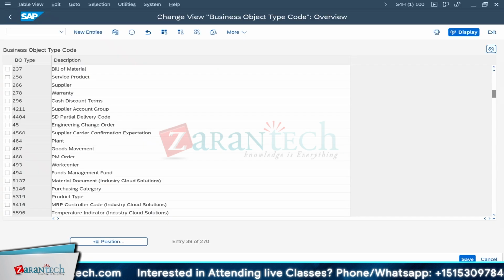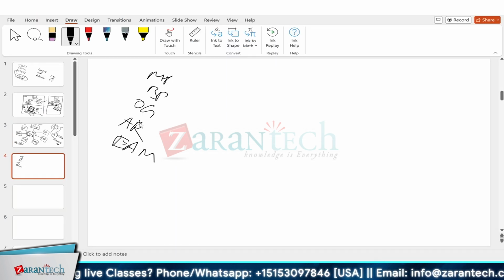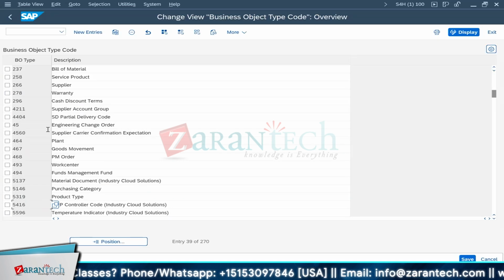But SAP already created, we don't know what is the reason, but SAP already created all these OTCs for objects. In that one, we already have the business object type codes for all these objects. So you can see for supplier, this is the one. Likewise, all these business object types are already there.